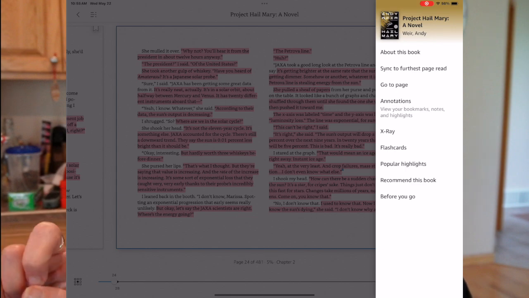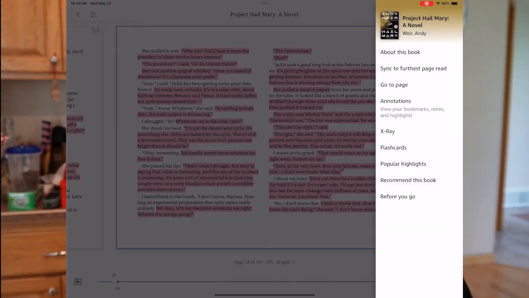Flashcards: if you look up a word, I think it's Vocabulary Builder. It holds the word there and you can make flashcards and go back and review those. Popular highlights are things that other people have highlighted. So those are all things that you can do inside the book in the Kindle app.